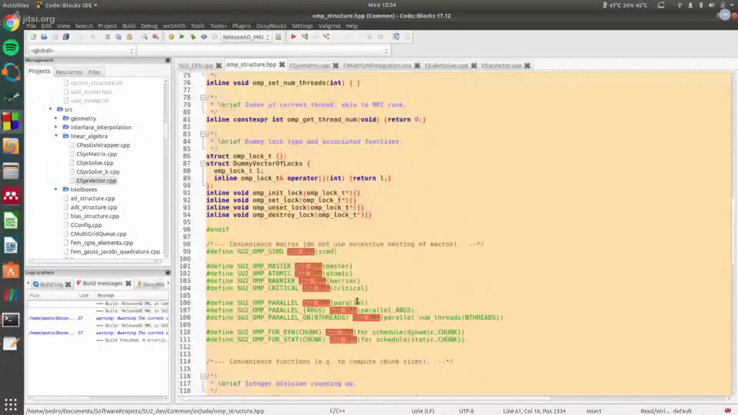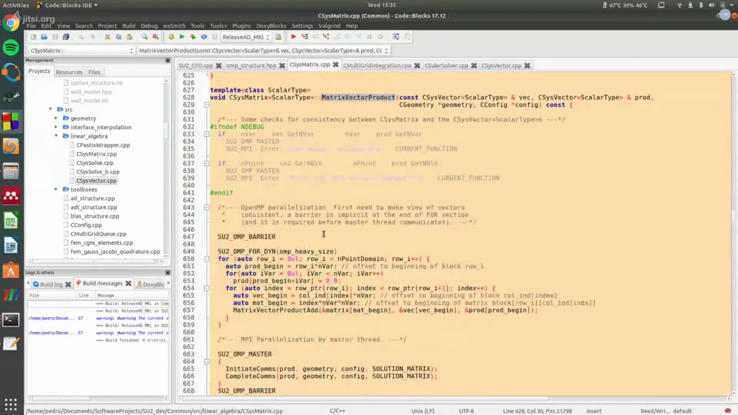So how is this used in the code? Broadly speaking, some things are very easy and very natural to do, and I'll give an example of those, and I'll give an example of things that are not so simple or straightforward to do. The easiest thing you can think of is matrix multiplication, or at least row major matrix vector multiplication. This is the matrix vector product function of the system matrix class.